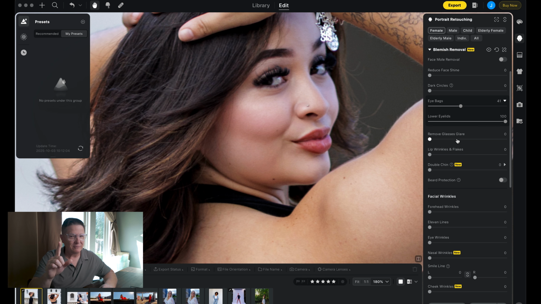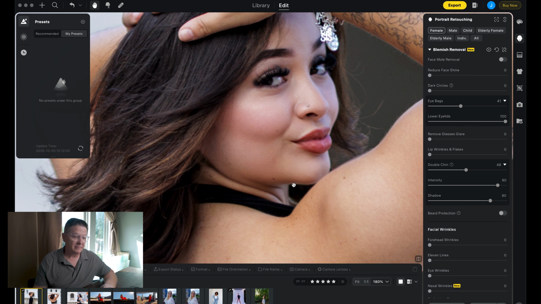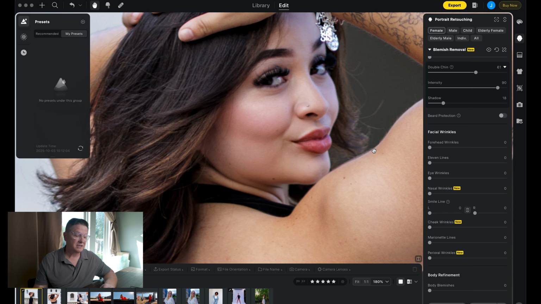I'm going to show you that one. That one's fantastic. Lips, wrinkles, flakes, double chin. It's got this, this is new. Look at that. I mean, she doesn't have a double chin, but it's fantastic, just to kind of refine and fix that a little bit. You can reduce some of the shadow in there. Face wrinkles, she really doesn't have any face wrinkles.